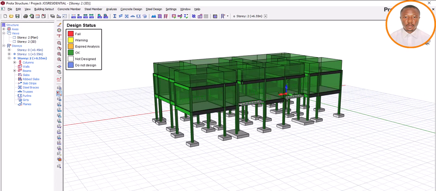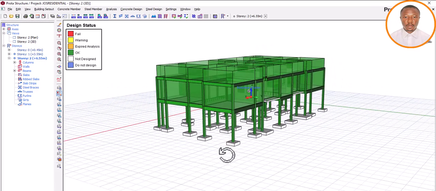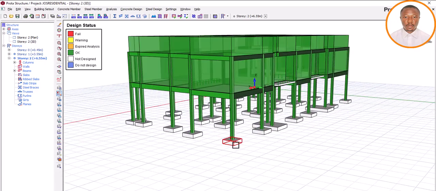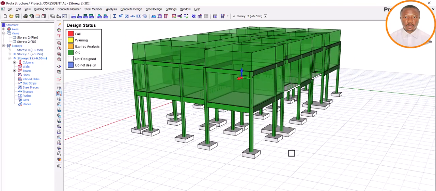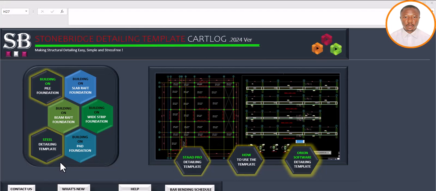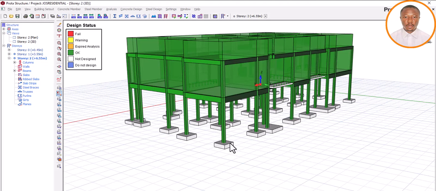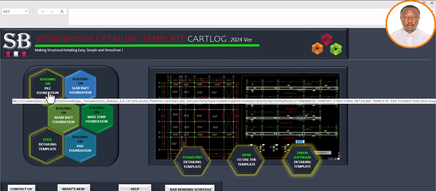Sorry, before we go there, I want to explain something here. You can see that for this structure we use the part foundation, and whatever structure you are designing, definitely it must have a foundation. That is why the part of this software that we'll be using is the part foundation. So assuming the foundation we use for this design is pile, then we would come to this place and click on pile foundation.